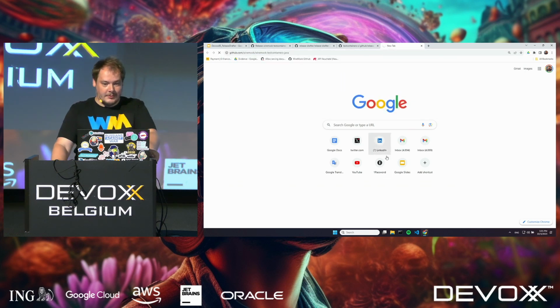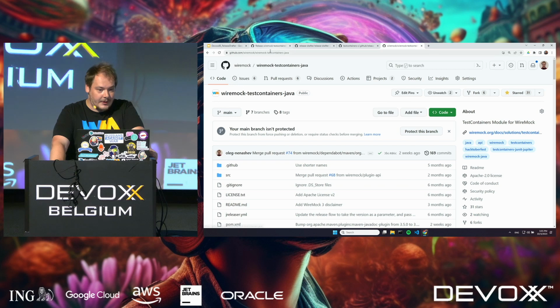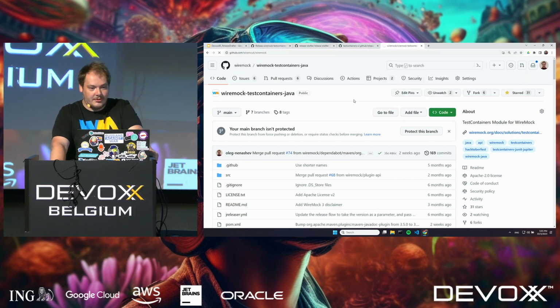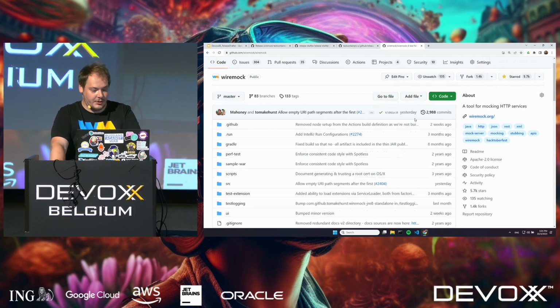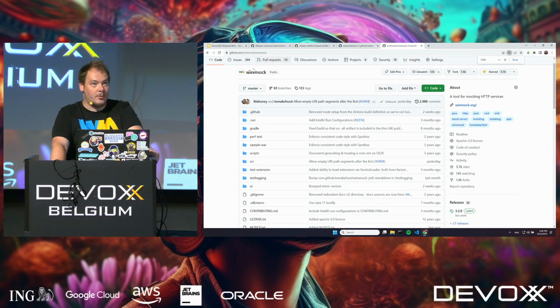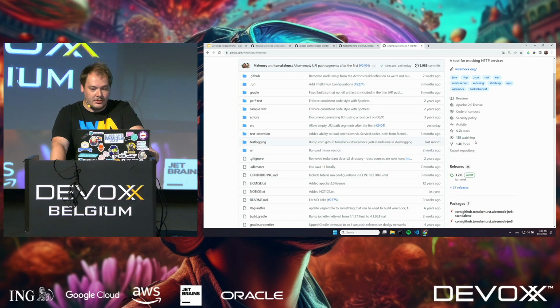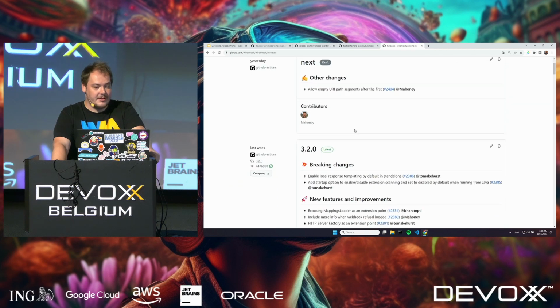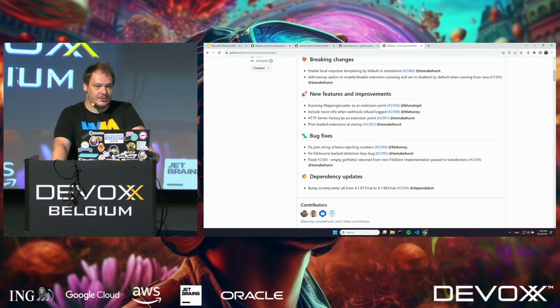So let's take WireMock itself, I guess, because if I recall correctly, there are some pull requests I'm able to merge. So this is WireMock core. It's a big Java project I'm actually going to present on Thursday. And you can see that there is a number of releases that have been already generated by Release Drafter.